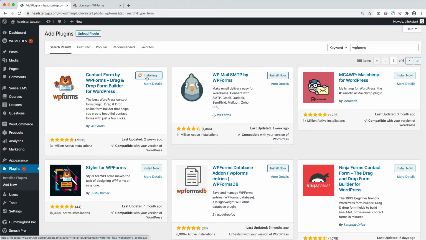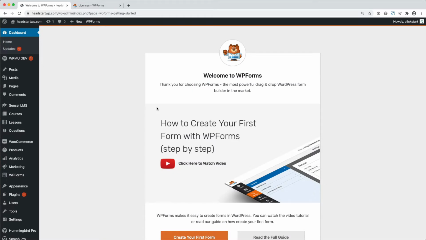Next, click the Install Now button, and then WordPress will automatically download the plugin to your website. And once the plugin has been downloaded, click the Activate button. And that's it, the plugin is now ready to use.